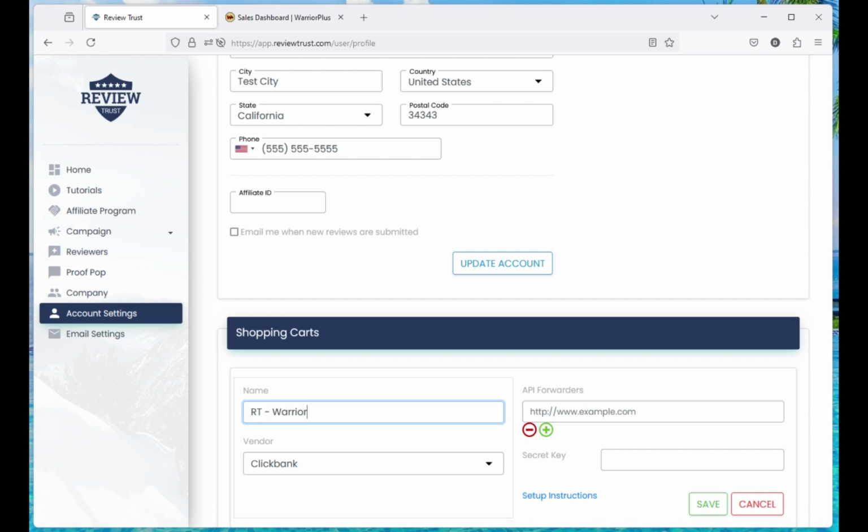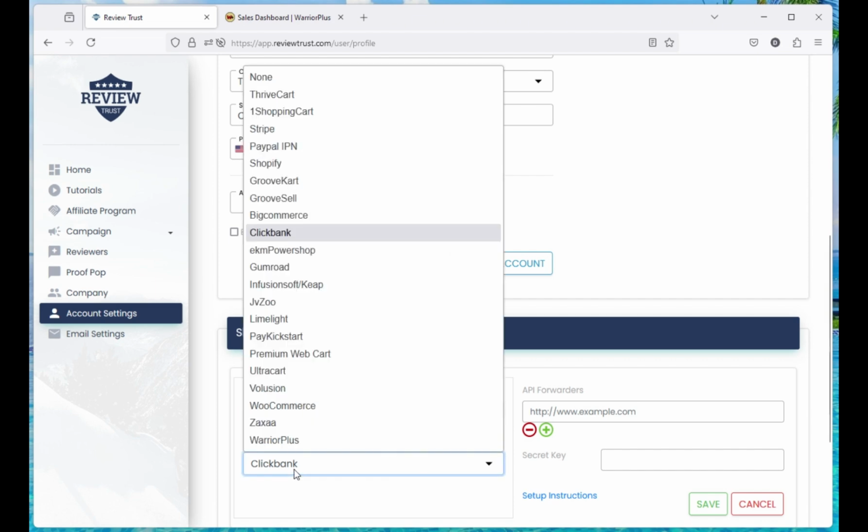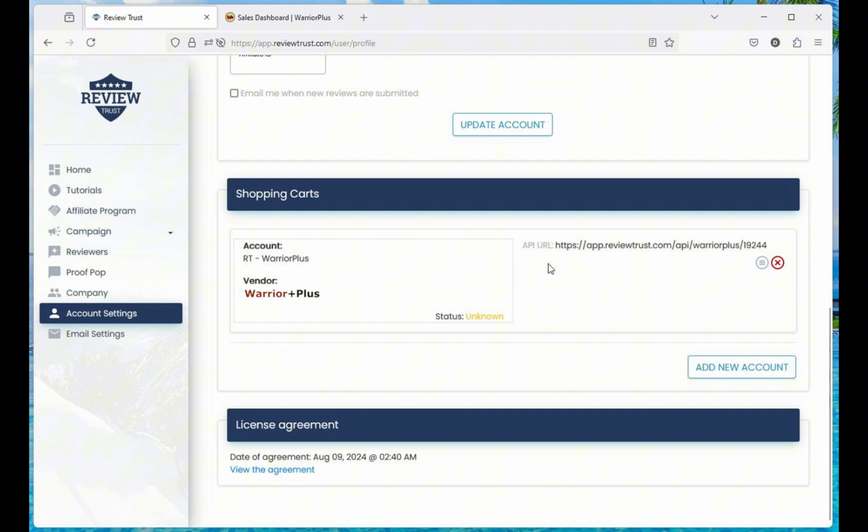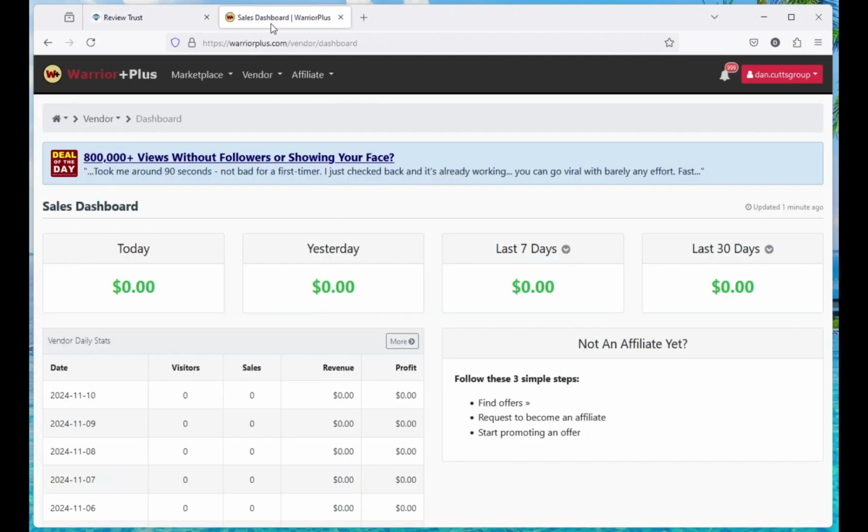Enter a name for the account. On the Vendor drop-down, choose Warrior Plus and click Save. An API URL will be generated for your shopping cart account. Copy the URL and log into your Warrior Plus account.